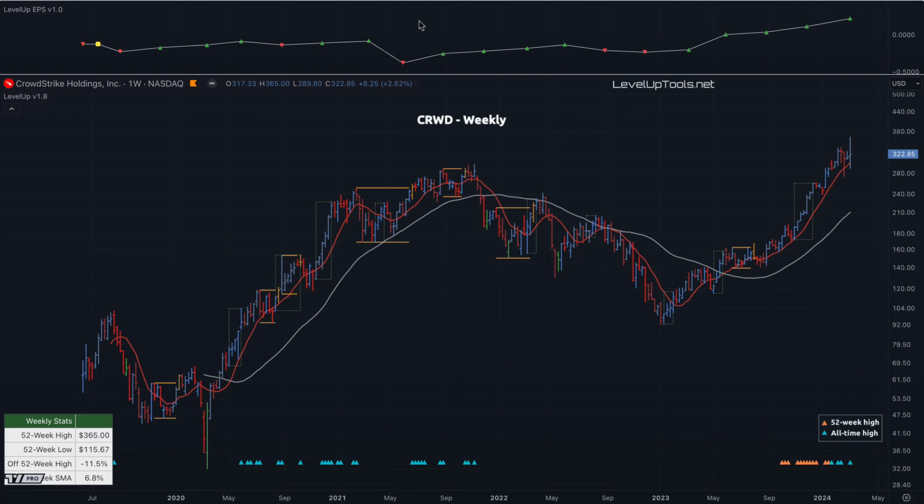I want to give you a quick tour of a new tool that I'm making available for anybody that's using the LevelUp indicator. That new tool is a quarter by quarter plot of the earnings data, which is shown up here in this new panel.